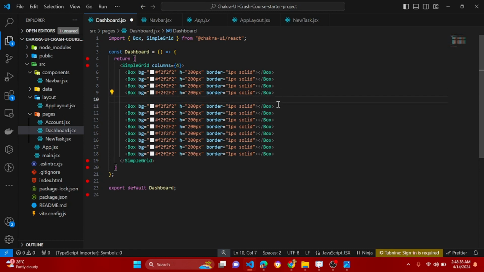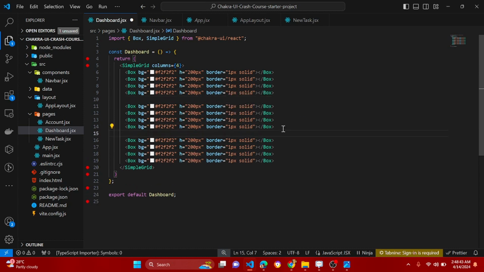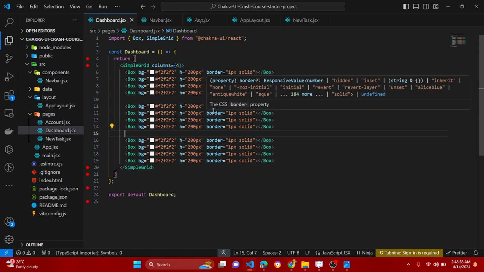Let's make it with QSR. We're going to save it. So all of these box components are going to be a grid item inside the grid. I remember we said we want 4 columns for this grid that we created here.